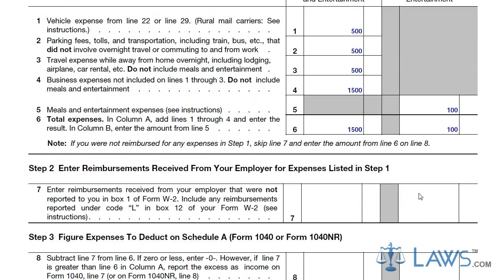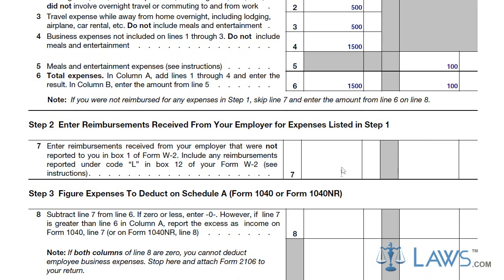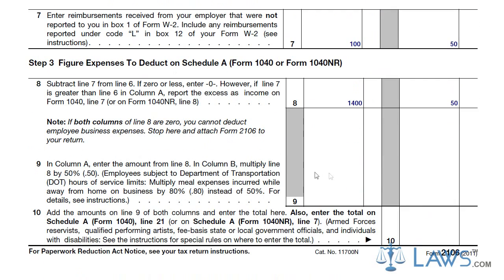If you received reimbursement, enter the amount received from your employer to pay for the business expenses listed in Step 1. Subtract the expenses in Step 1 from the reimbursement provided in Step 2. Enter your final amount in Step 3 while properly accounting for meals, for which the total should be multiplied by 0.5. Add these amounts together and put the total business expense on line 10.